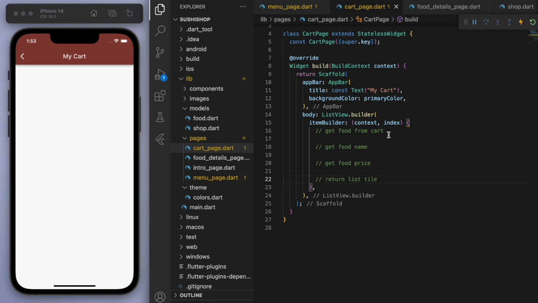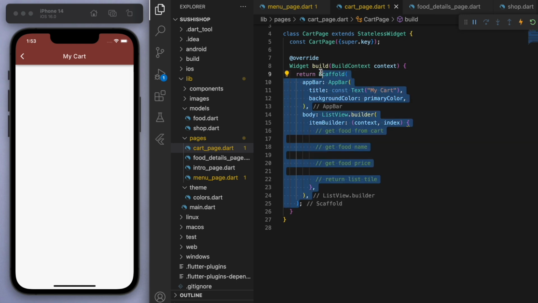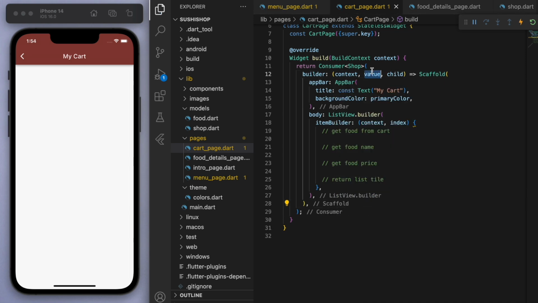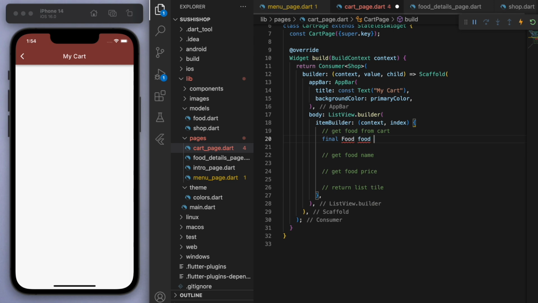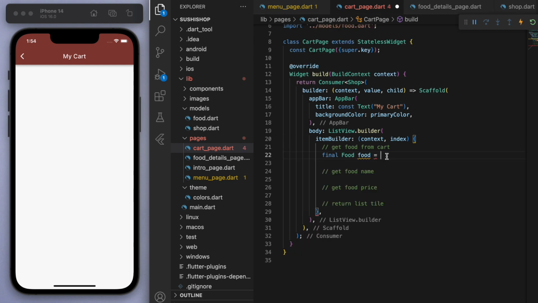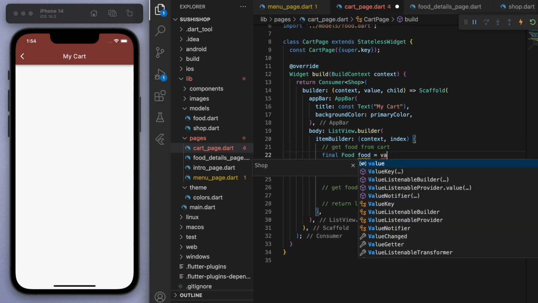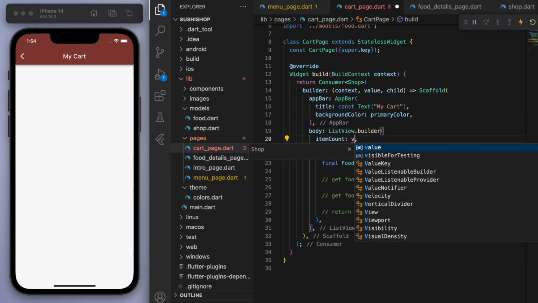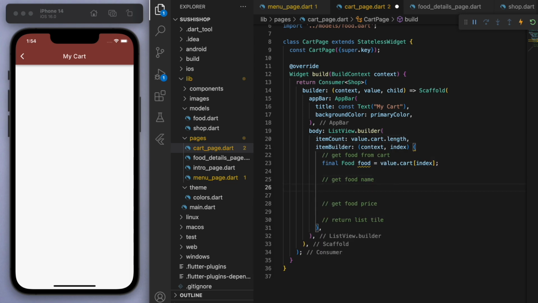Now to access our shop's information and consume the data, we're going to wrap this entire scaffold in a consumer widget. And you see this value, this is how we can access all of the values in our class. So the first thing is I just want to get the individual food, right? So go to the value's cart and then just the individual index. Same thing for the item count, just however long our cart is.